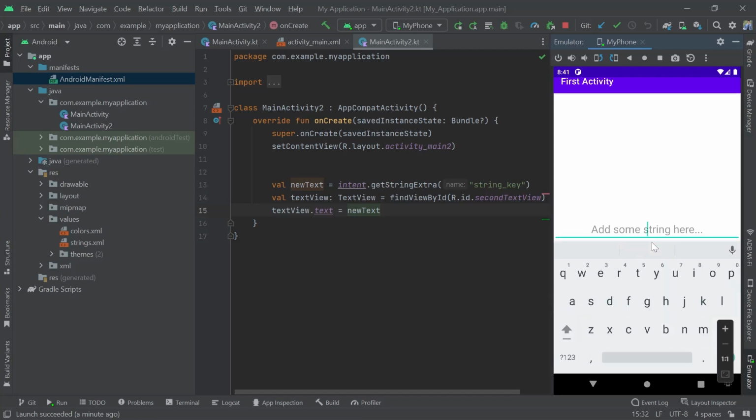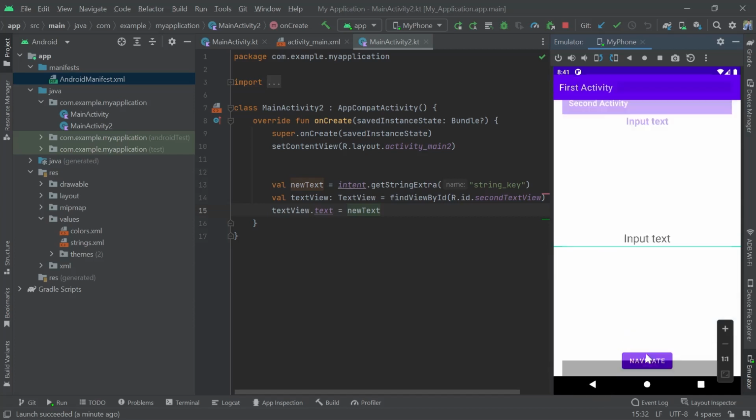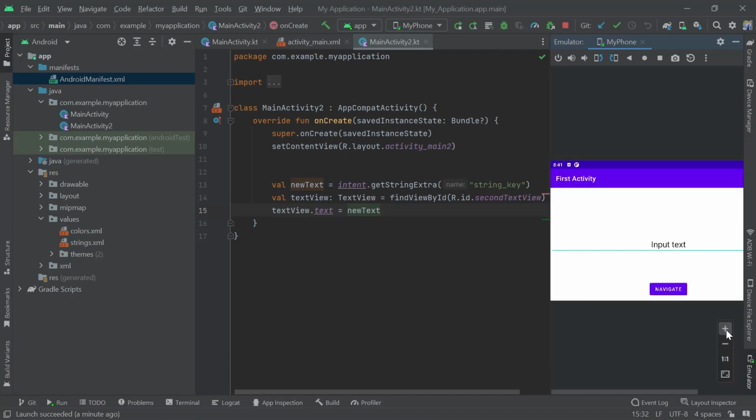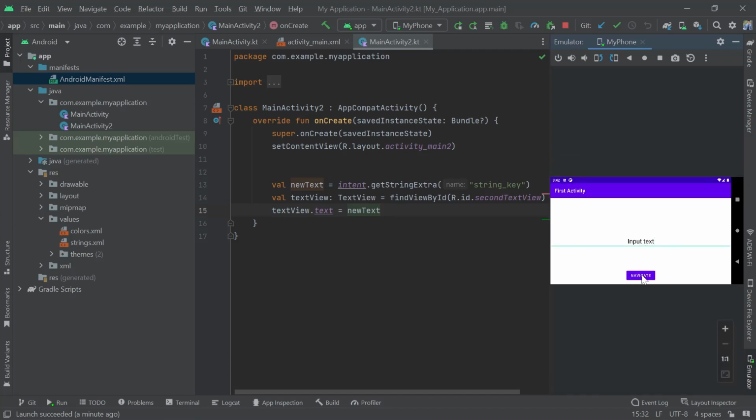So suppose, for example, I am writing some input text here, and I press the back button and navigate. So it is here, and when I press back, I'm back to my activity, and the input text is also here. But when I change the configuration of my screen, that means when I rotate my device, just wait a little bit, this device will rotate, and if it does not, you can just press this 1:1 button, and now you can see. Okay, here we are getting the input.